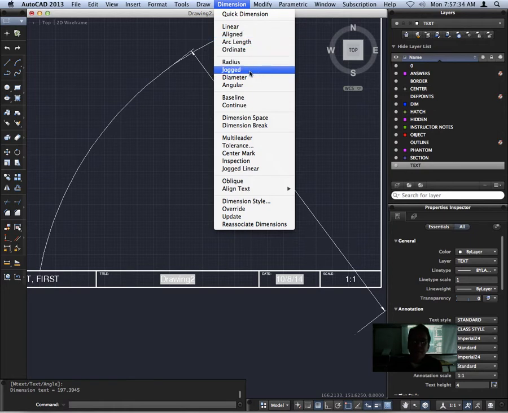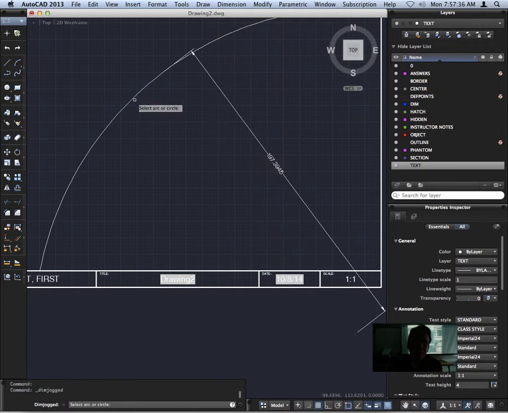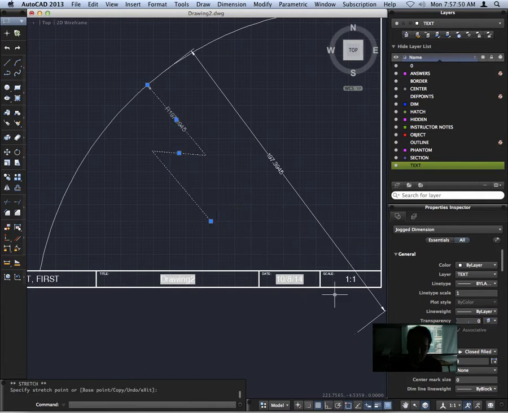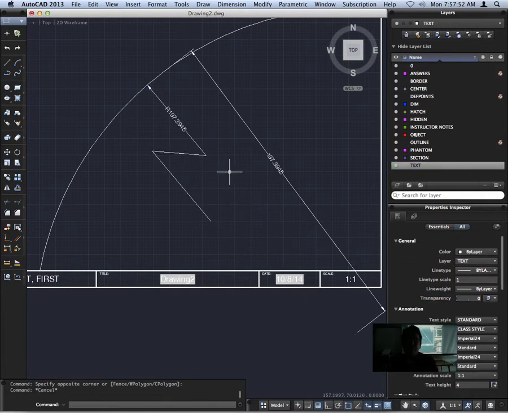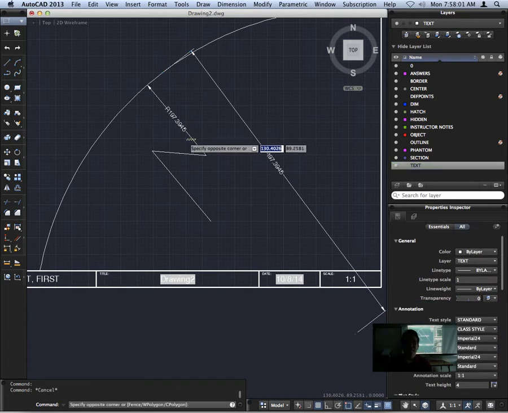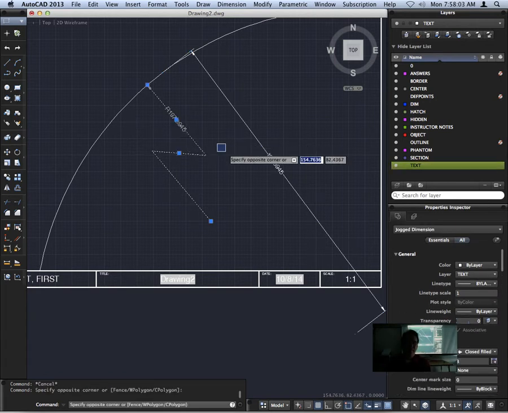So today we have you just hit jogged here, and you can click on your center point here, and override this. This isn't working at all here. So what I've done here is, you can see these both have the same measurement in them, but this is what they just call a jogged dimension.